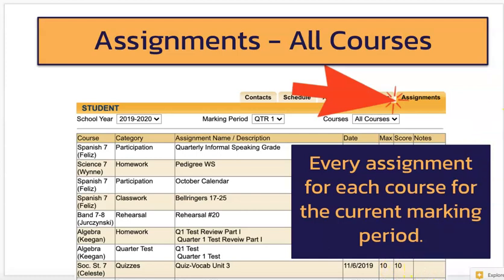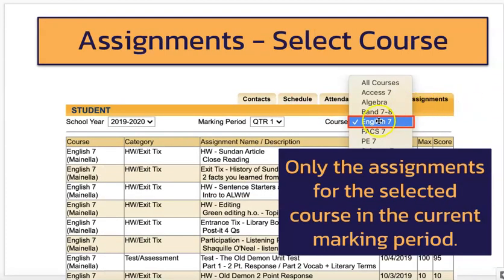It can be a lot of information, so it defaults to all courses, but if you click the drop-down menu, you can choose just a specific course. So if you can see your student is doing really well in English, you can go to English and see why, or if they're struggling maybe in algebra, you can go to algebra and see why.